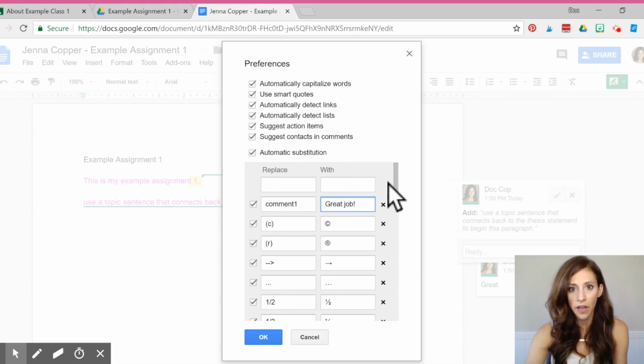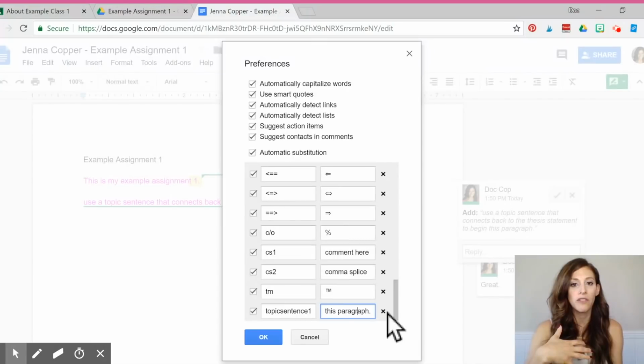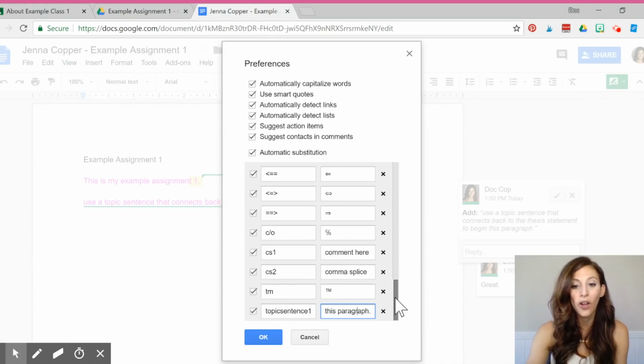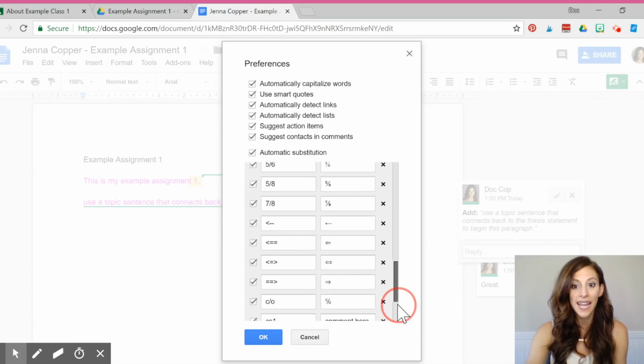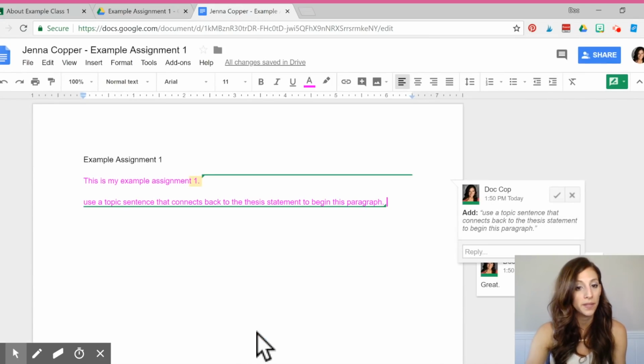So you can see how valuable this would be if you have some more advanced options. You can see here at the bottom, my topic sentence 1, and then my larger comment just goes here. I personally like to keep track of all of mine in some sort of Google Docs so that I can just copy and paste them into here. And while I'm grading this, it helps me remember what my replace keywords are. So once you're finished with that, you simply click OK, and then let's see this in action.